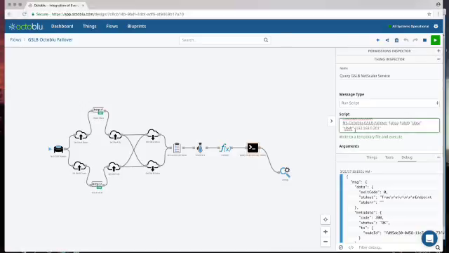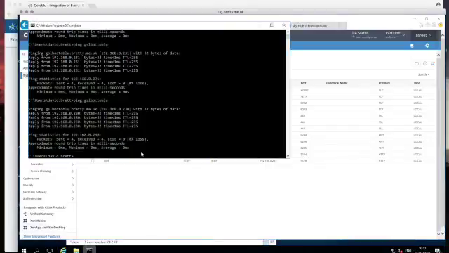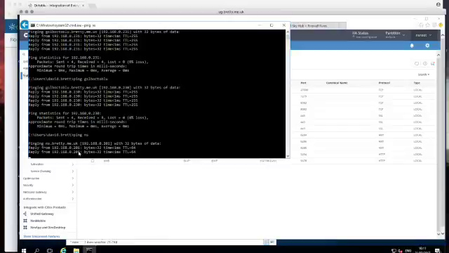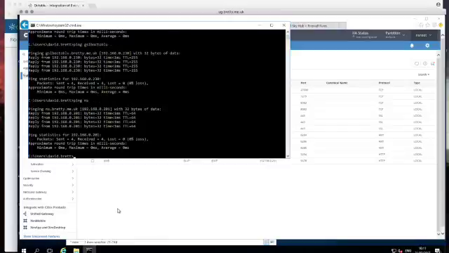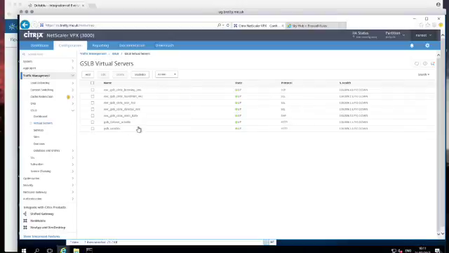Site B and the NSIP. So site B is the GSLB service bound to site B. And if we ping NS, you can see that the NetScaler IP is .201. And this is the NetScaler that hosts the GSLB virtual servers.